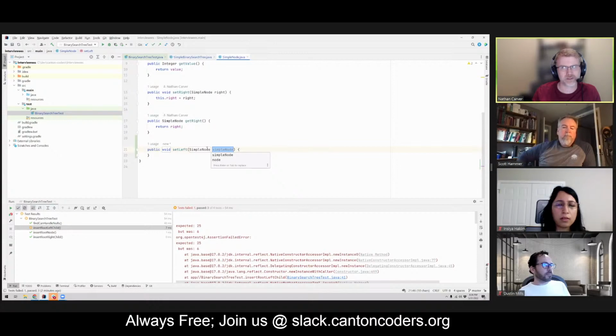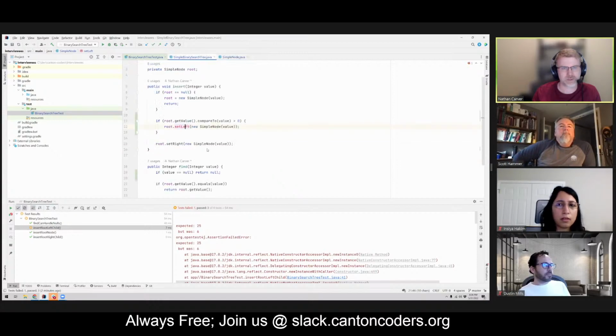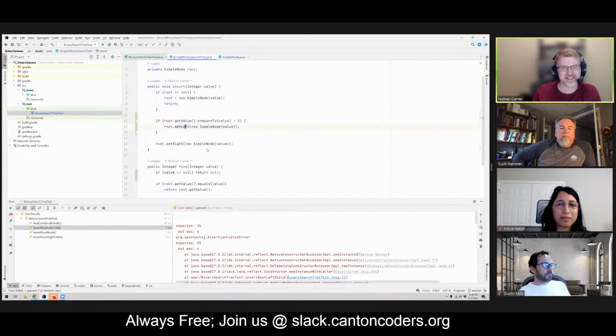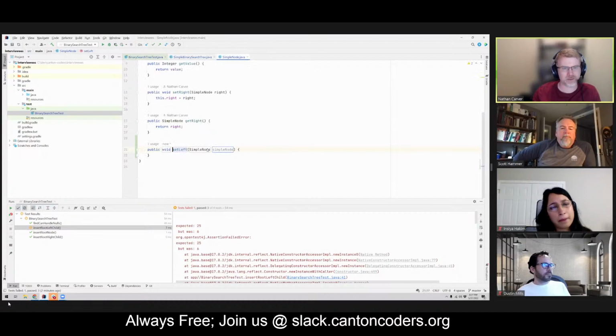If root is less than, what did I say? This is hard. If root is greater than the value, then the value goes on the left. If root is smaller, it'll go on the right. I think that's what I wrote, but that's not what I said. Okay. So I created a method, but I didn't do anything with it other than break it. So let's call this left.